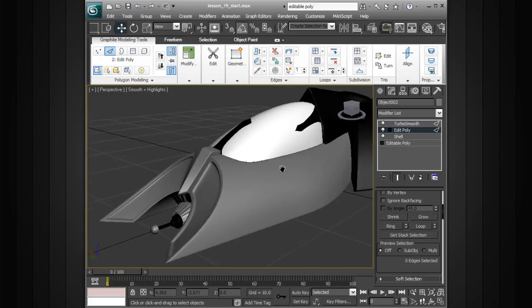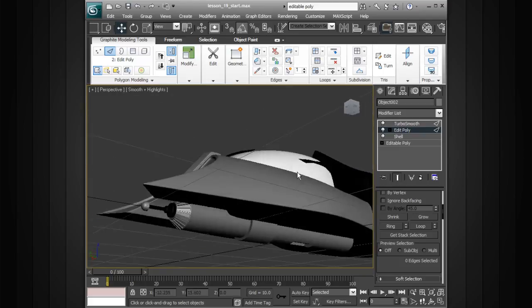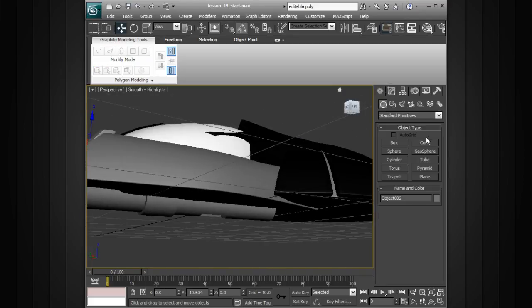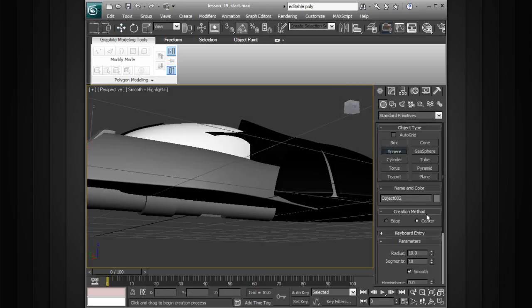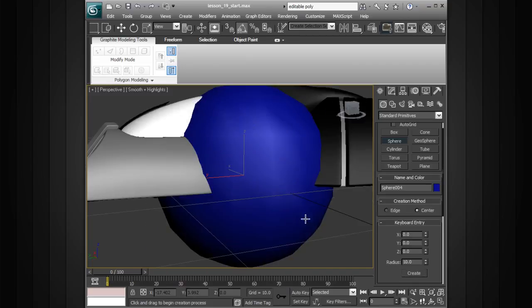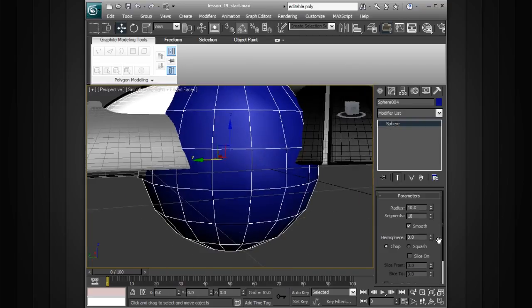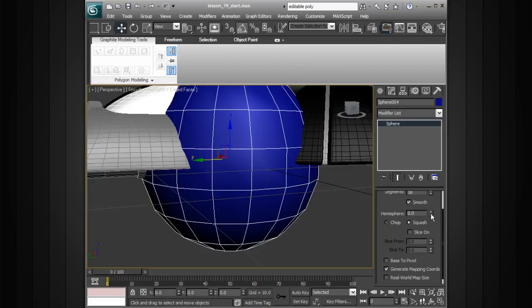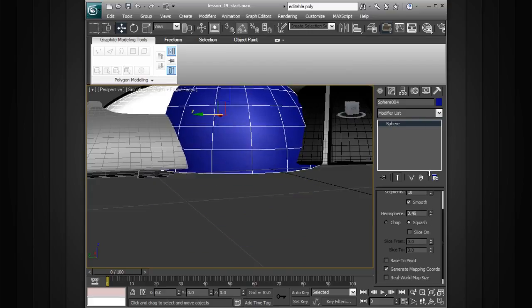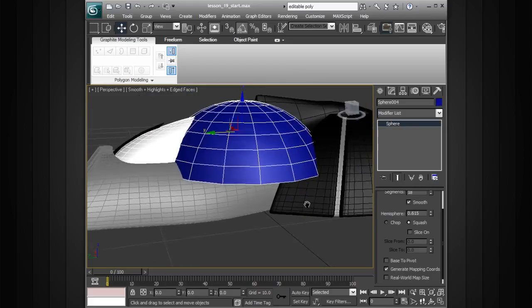Okay. Now on the bottom, I want to also add a piece on the bottom. So let's go ahead and create a new piece. Let's create a sphere, and let's kind of mirror the top piece that we created. So we'll drop that sphere in. Let's change some of the parameters here. All right. So I want to actually create a hemisphere. Okay. So maybe something like that.